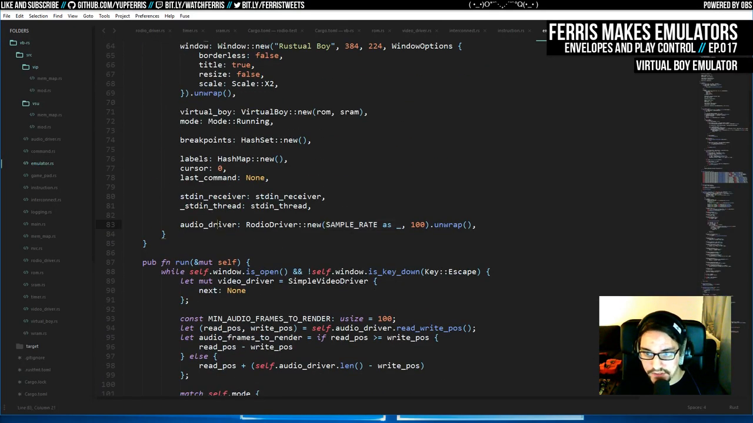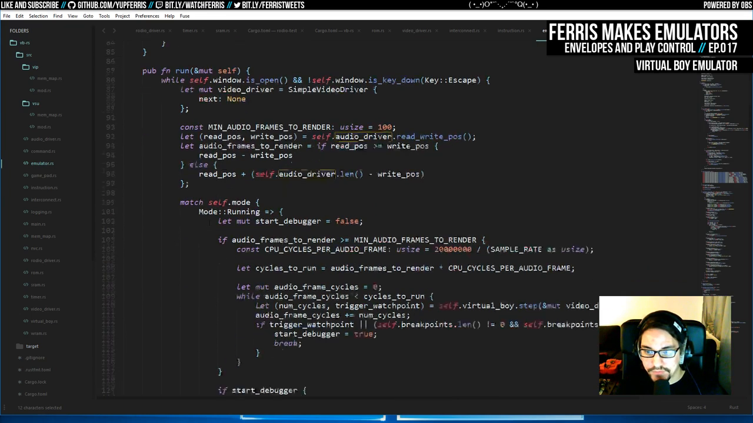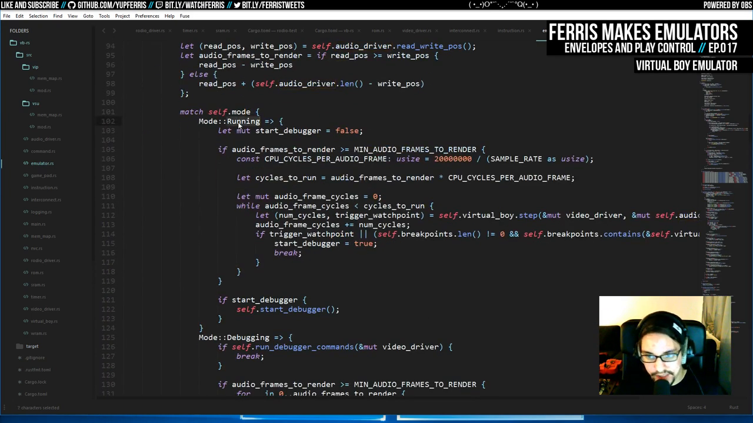Yeah, so it creates this different audio driver. And then in run, before it had these different modes where it would either be running, and then it would basically have this frame loop where every 50 times a second, it would check all the input and stuff, run the emulator for one frame's worth of cycles, and then output the video stuff and check all the key input. But now we actually drive the emulator based on how much audio needs to be produced, because the timing ends up being a little more critical that way.